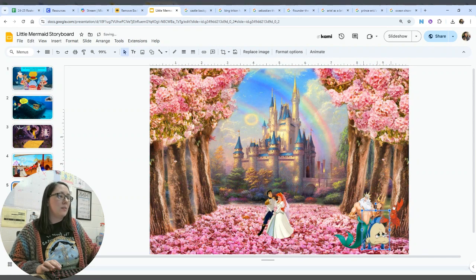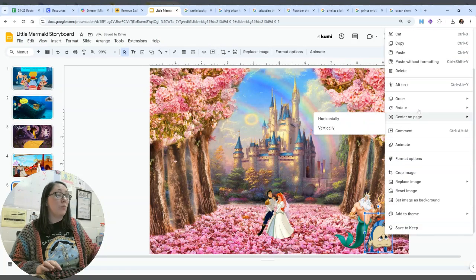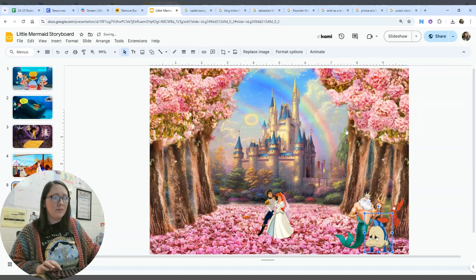And he's going to be somewhere down here. And I'm going to have him face the other way. So we rotate, flip horizontally. And now he's facing that way. And it's perfection. Sort of. It will be.